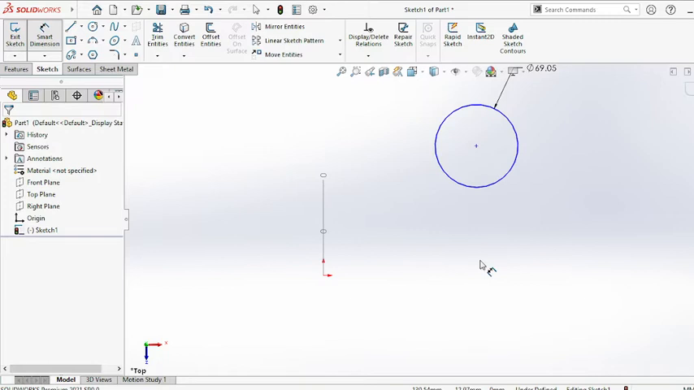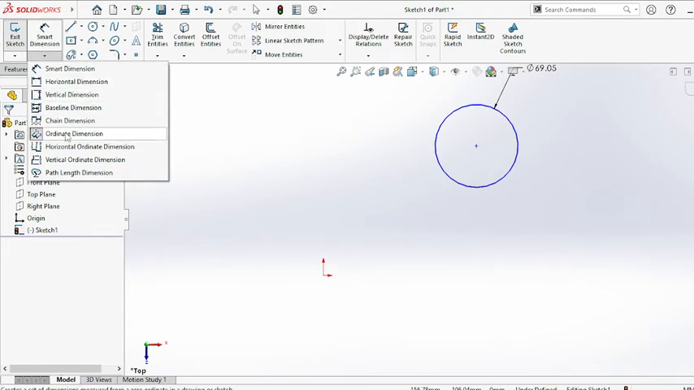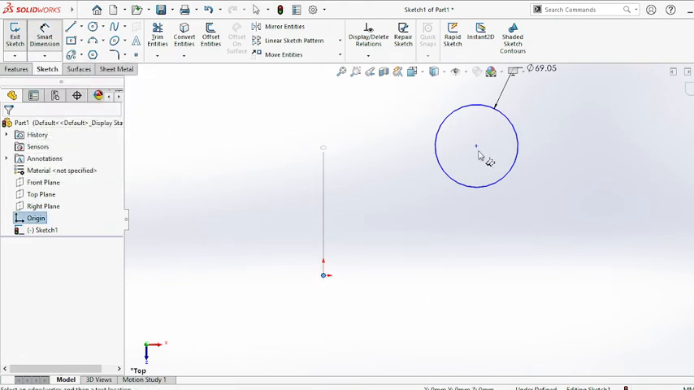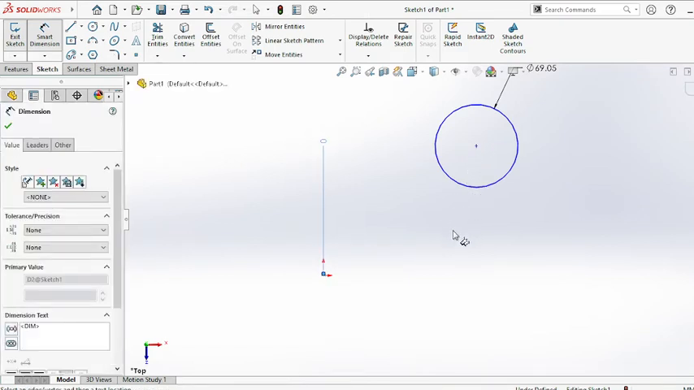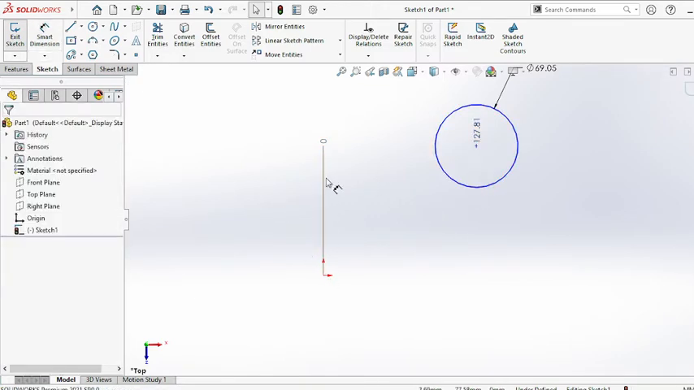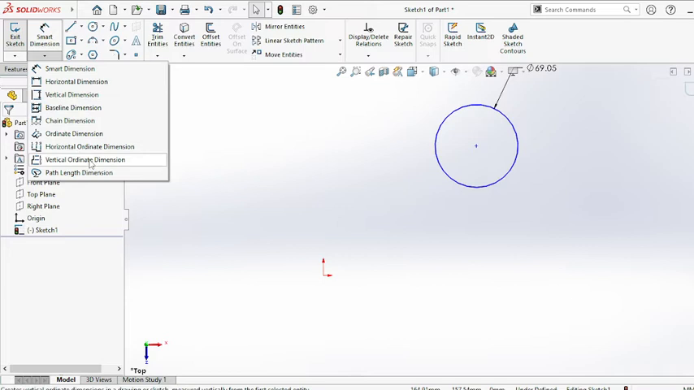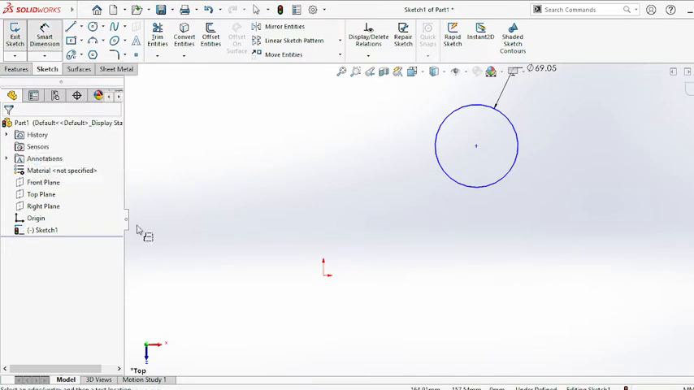Want to delete this one also, you can delete this. This, center. Vertical ordinate dimension, select this circle. You can observe this one.